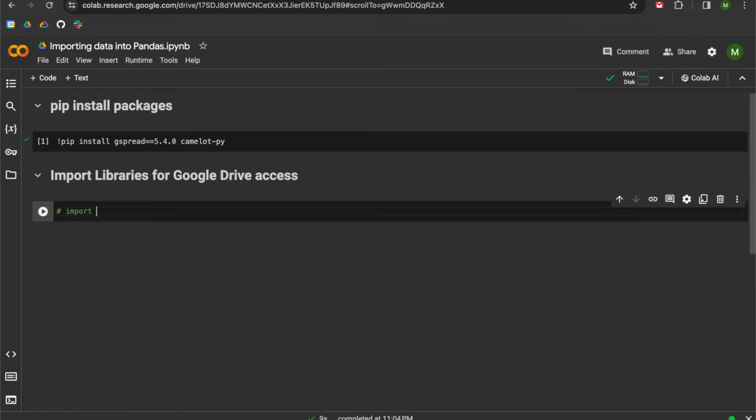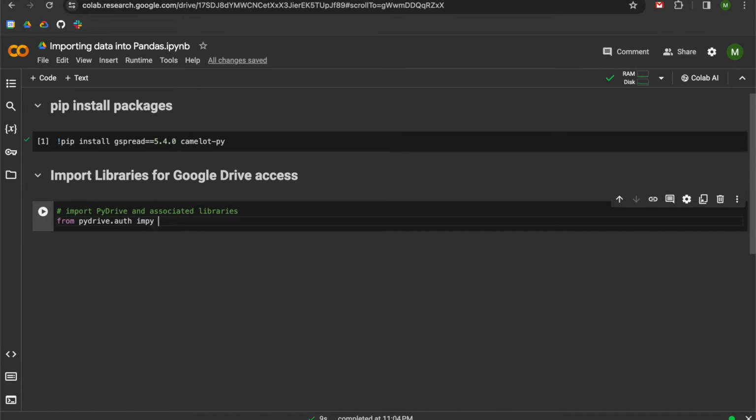So we're going to begin with a comment. That's why I put a hash there. And I'm going to say import PyDrive and associated libraries. So we're going to do from PyDrive.auth import GoogleAuth. And you can see it's capital G Google, capital A Auth. I'm going to hit space and hit enter.